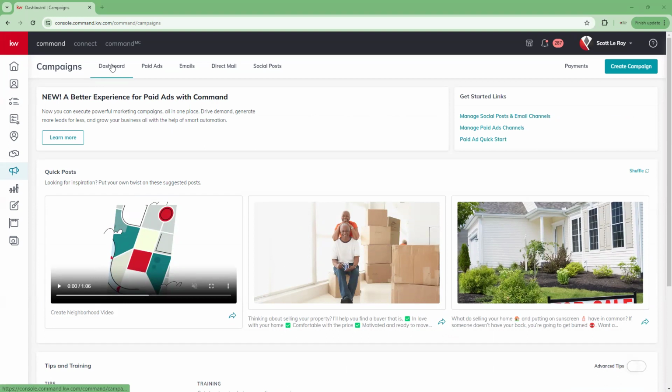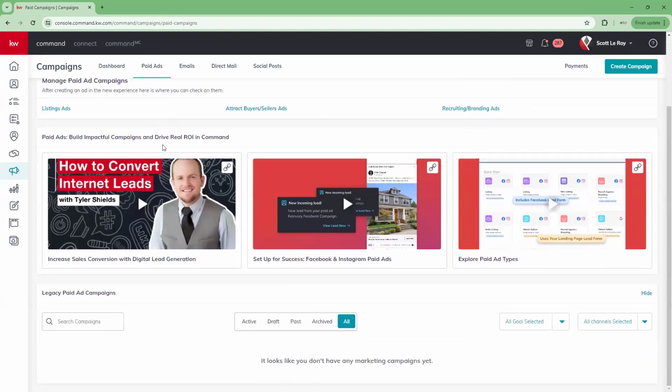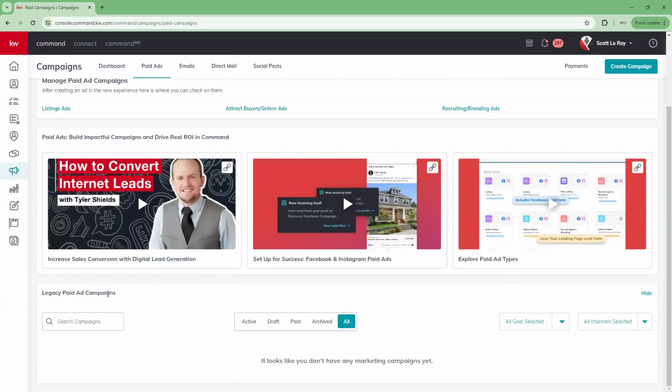Now, up at the top, you're going to see we do have a few different tabs. This is really just going to be showing us the activity that we have under each of these categories. So I am going to skip around a little bit. If we click on paid ads, this is everything having to do with our paid ads, where you can see some information. And then you can also see all of your paid ad campaigns that were created in the legacy program. So if you are brand new to paid ads and you have not run any of them yet, you will not have anything here.